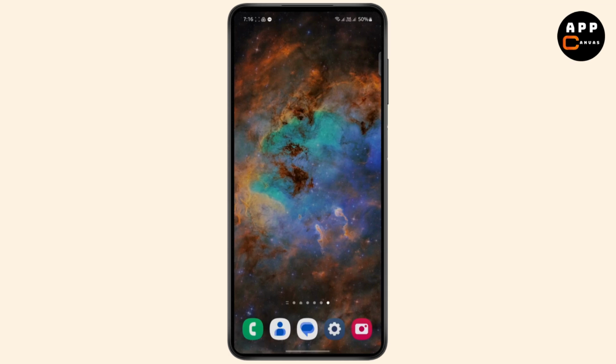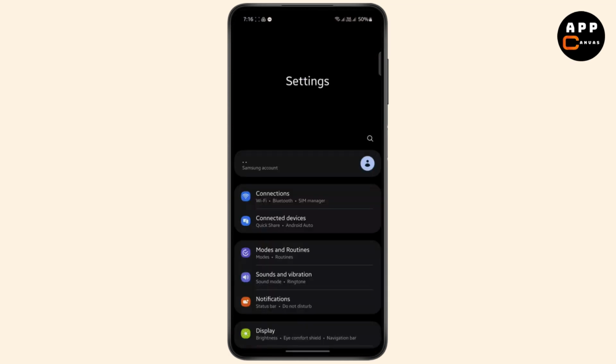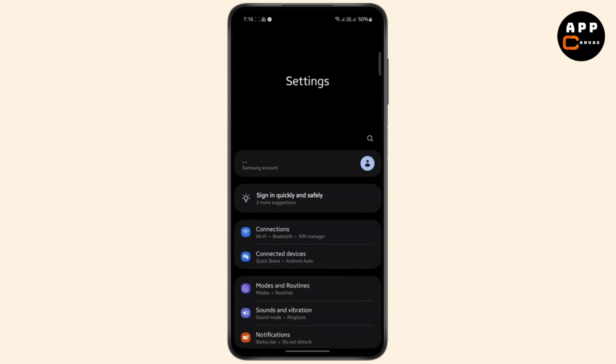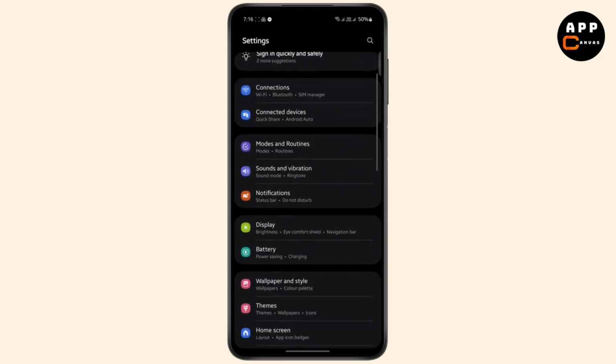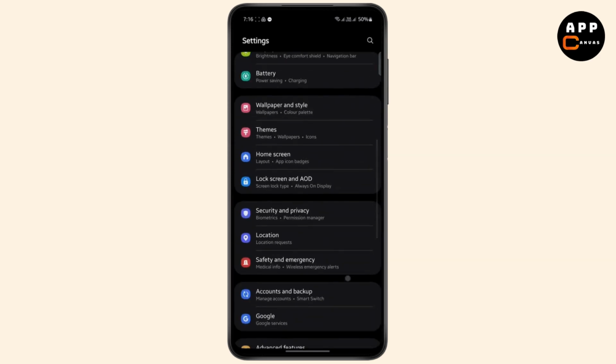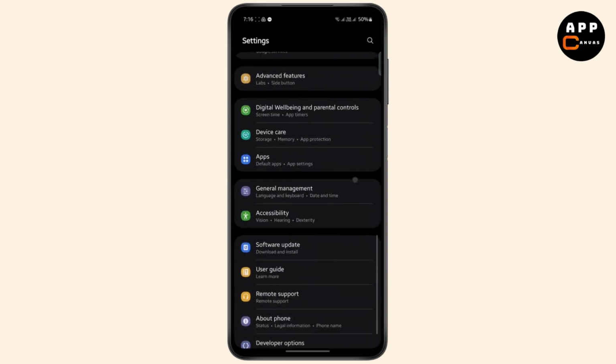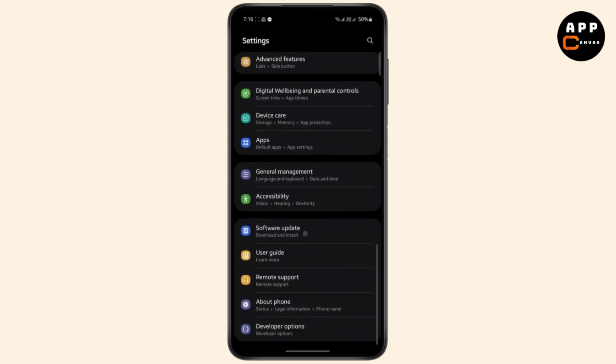Step 1, you will have to open your phone settings. So just tap on your settings icon to open your phone settings. Now, you just have to scroll down until you see your option that says software update or install. Or if you are using an older version of Android, it might be inside your about phone option.